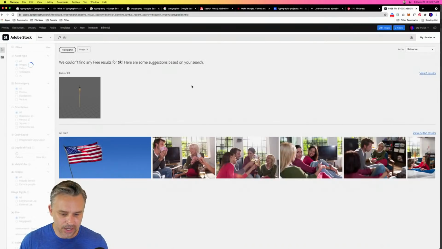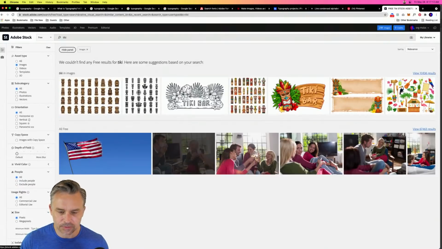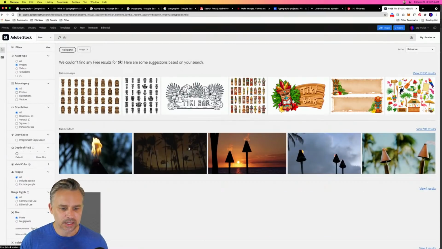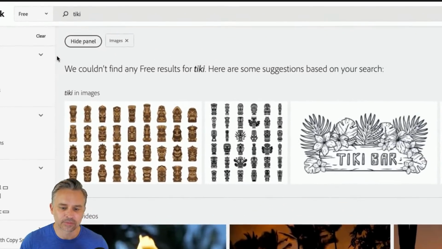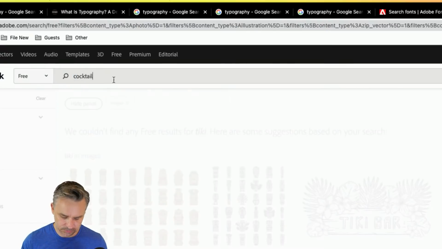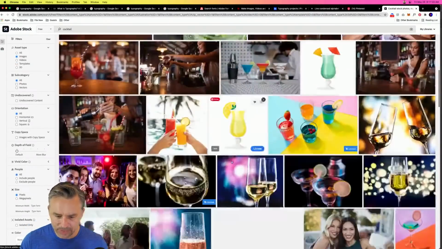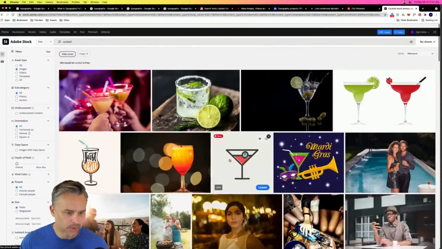Because if I find assets that I can use for free, that would be really... Oh, could not find anything free. Okay, so we'll do cocktail. I knew it was a long shot, but you never know. Some cocktails. There we go. We have that one. We have a couple drinks.